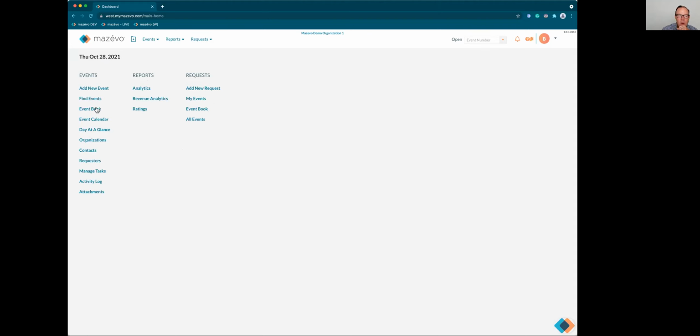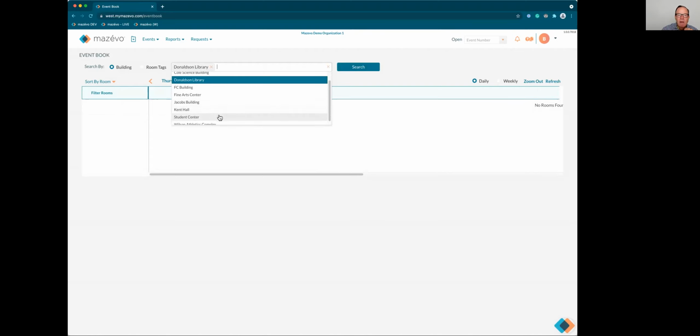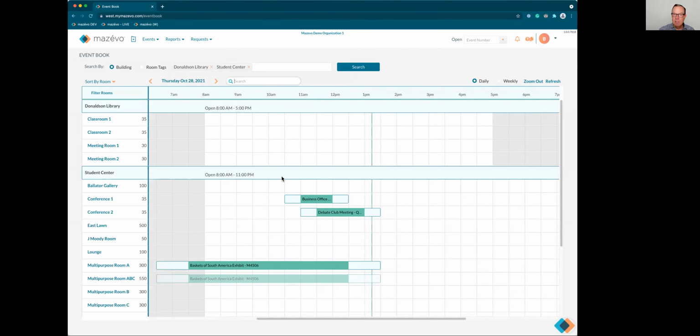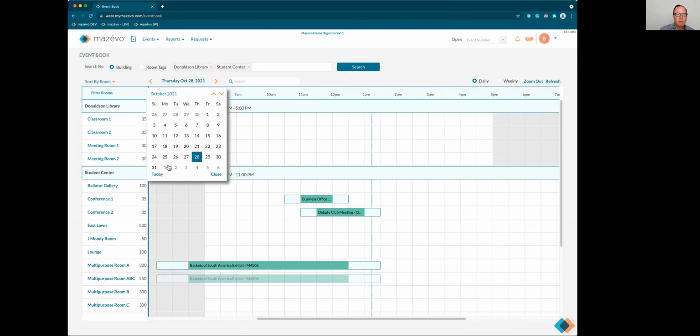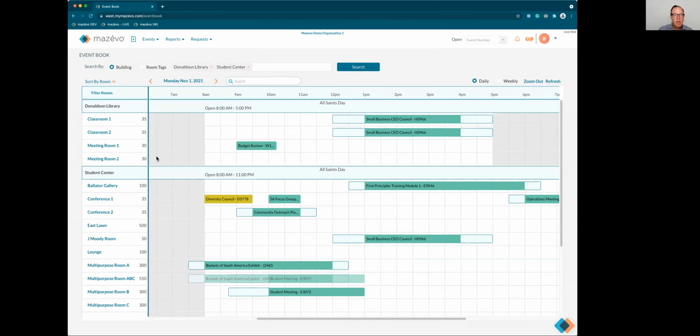But I wanted to show you what happens if you're in the event book. Now, this user that I'm logged in as is an event planner in the library and view only everywhere else. So a view only, the book would look the same to that user. Let me jump out here to November 1st. So here's November 1st. I'm logged in as a user that can make and edit events in the Donaldson building, but I can only view any other event in any other building.